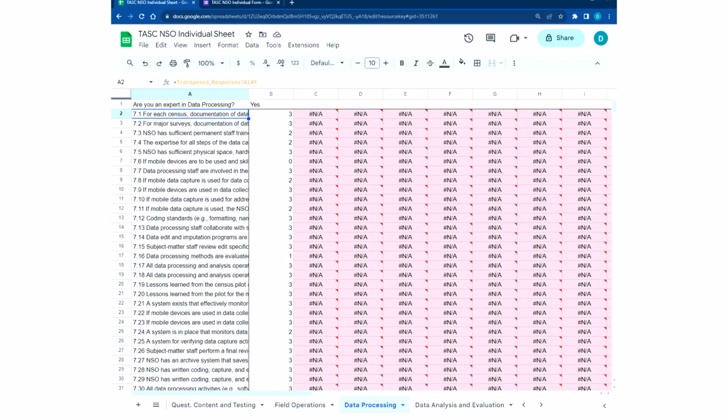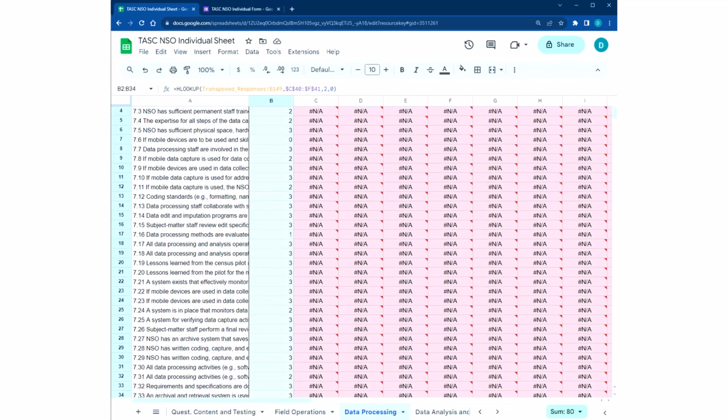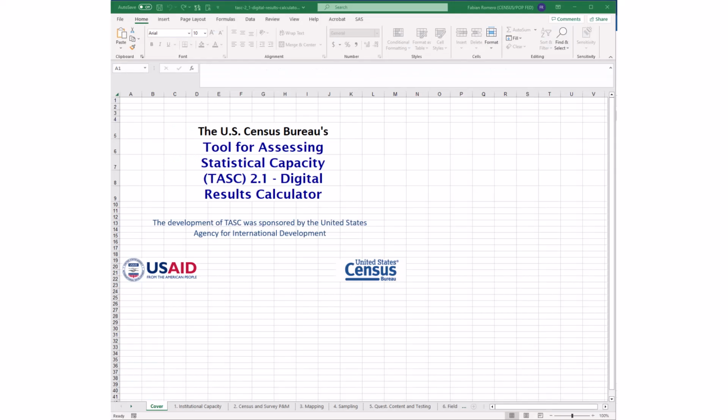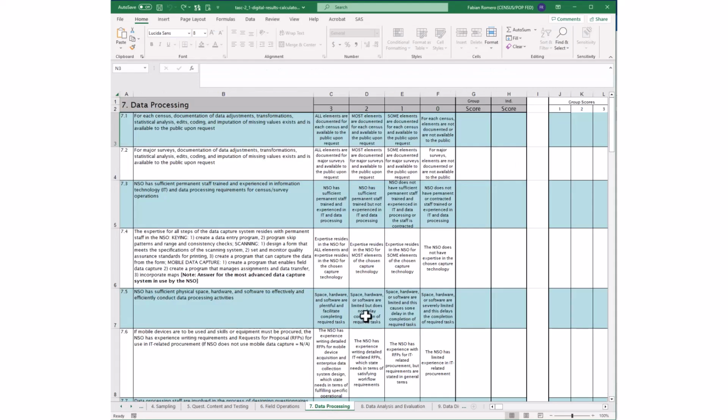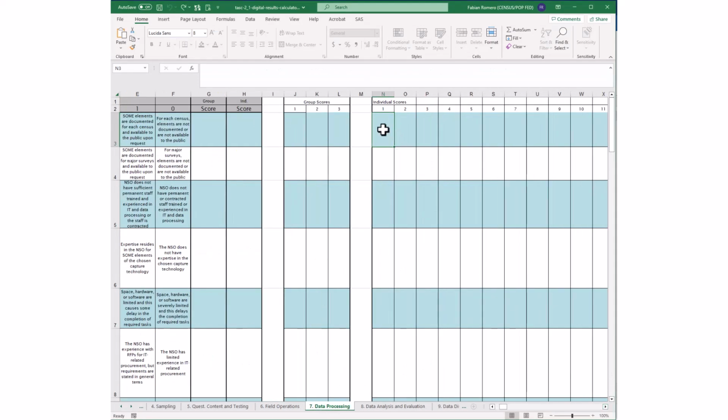To calculate results, simply copy and paste the map numbers in each tab of those spreadsheets into the corresponding tab in the TASC Digital Results Calculator Excel file. For instance, for the example responses we just looked at, we can copy these numbers from the Data Processing tab, go into the Results Calculator to the Data Processing tab, scroll over to the right to see the individual scores, and then paste those numbers here.